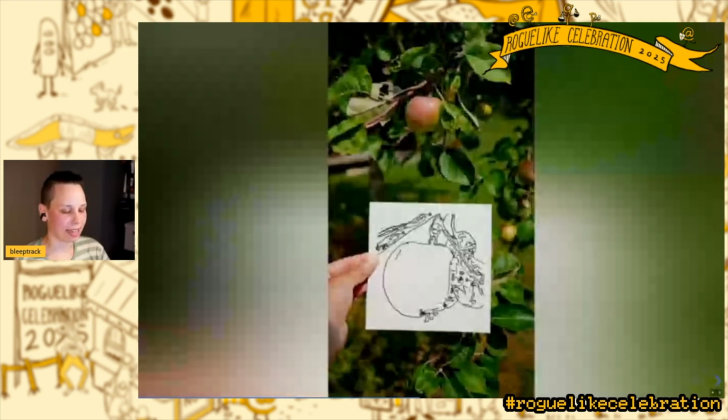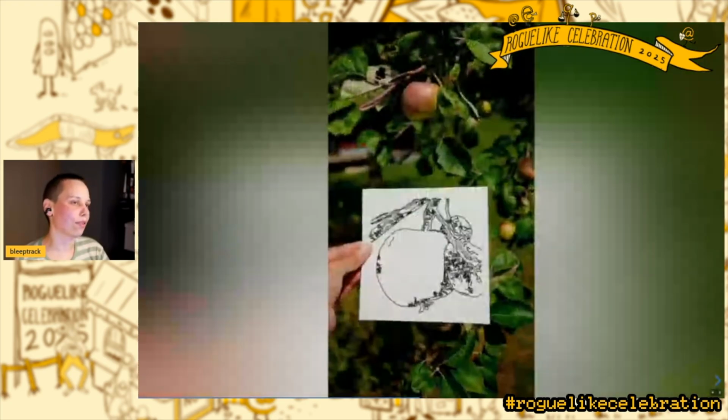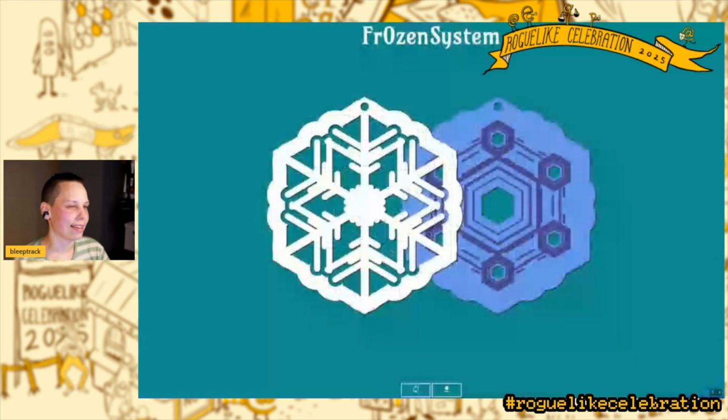So pen plotters are very, very fun, but I have a machine that I currently like even more.